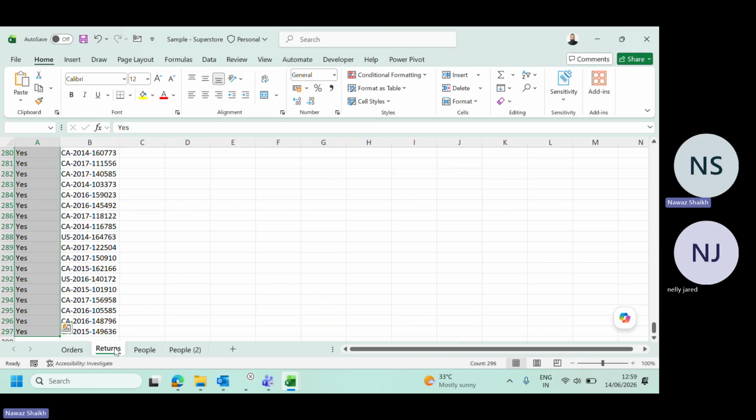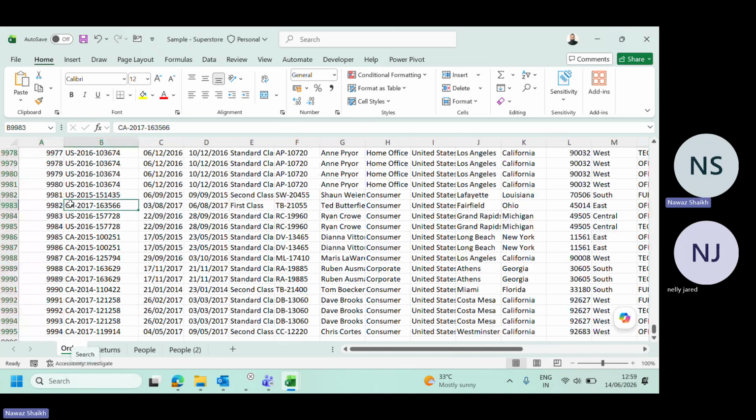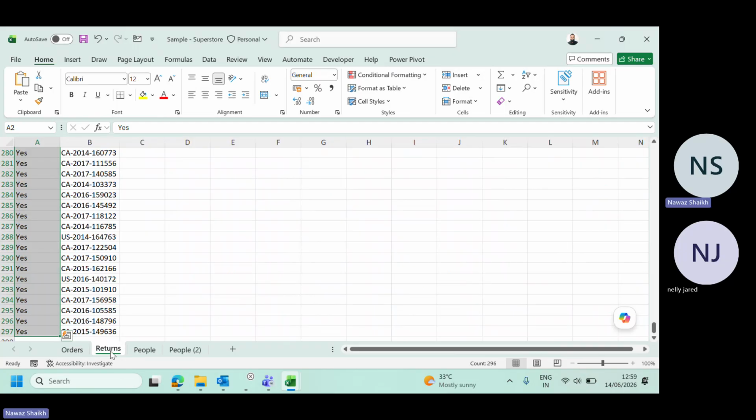So 296. For an example, yesterday I ordered something from Amazon. Today the order came to my home. Okay. I see the size is not fitting. So what I'll do? I'll place a return. So basically, this is something related to this. Among these 9994 records, 296 records are returned. Okay, which means this is connected to this.